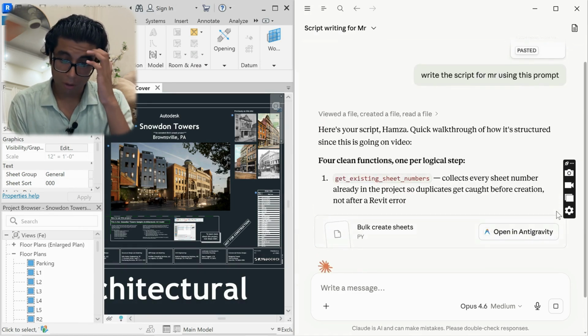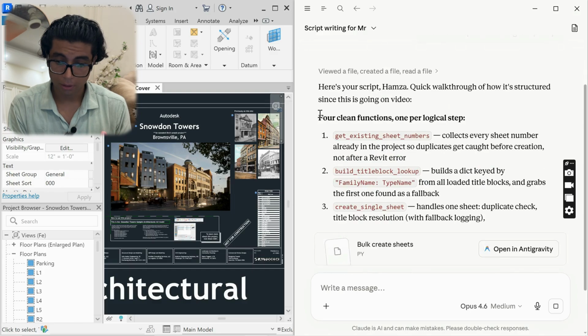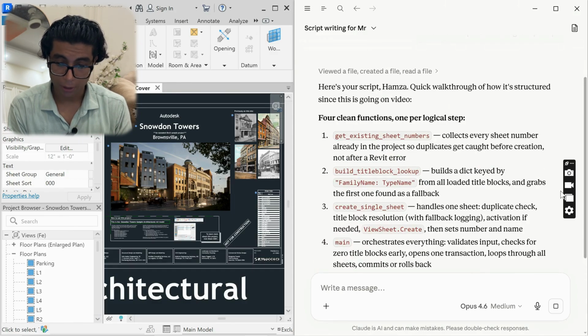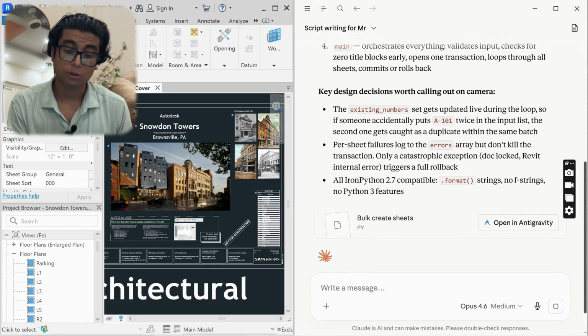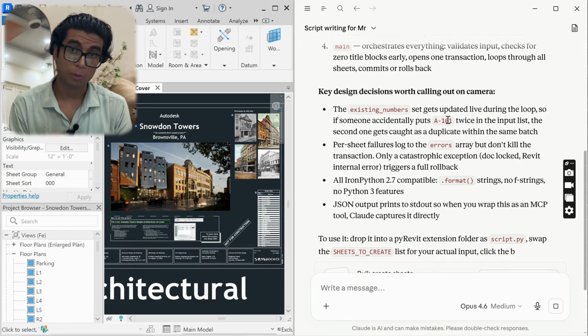All right. Okay. So we have got 4 clean functions: get existing sheets, build title block family. Everything is now prepared by Claude. Okay, so existing numbers. I also forgot to mention that this prompt also has checking for duplicate sheets.